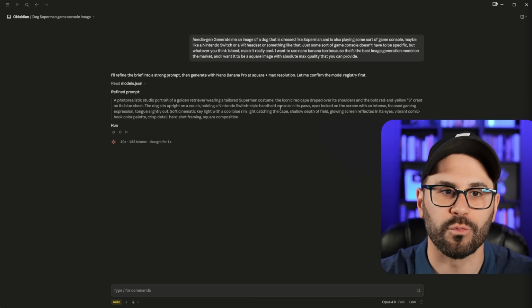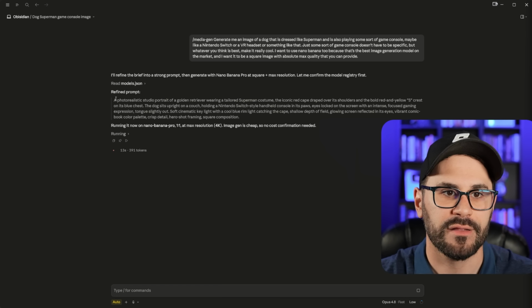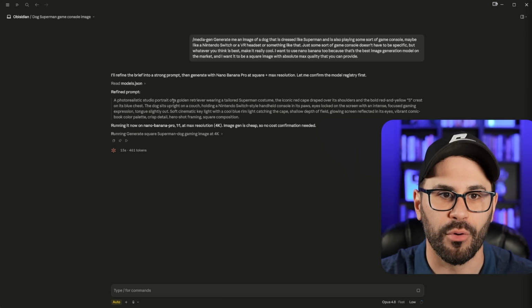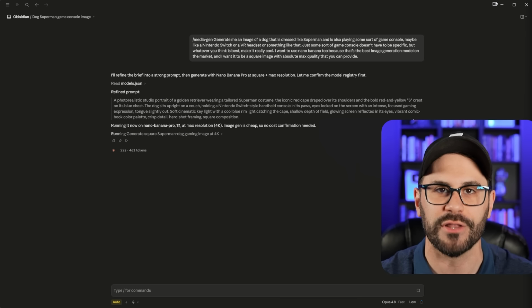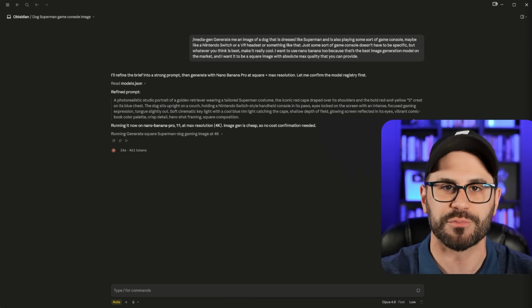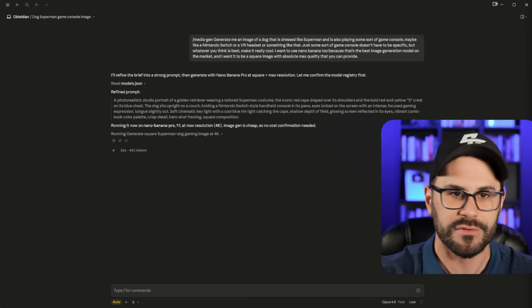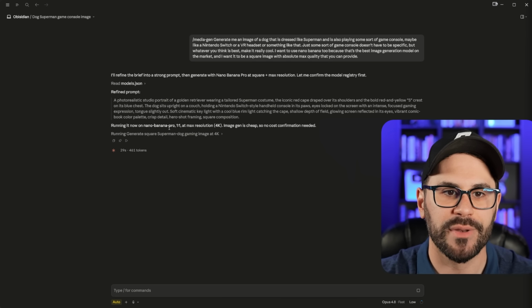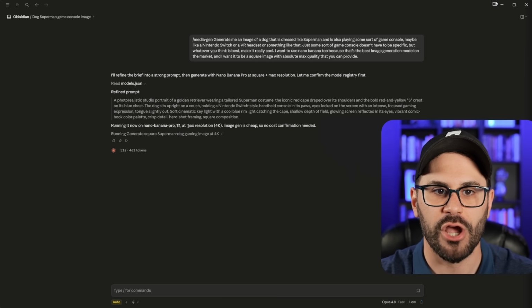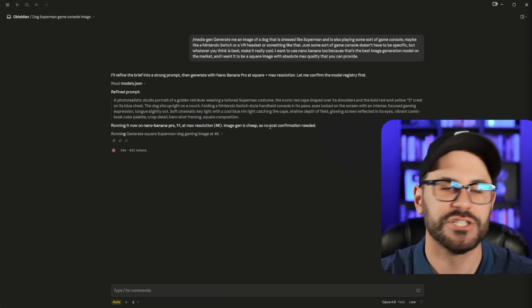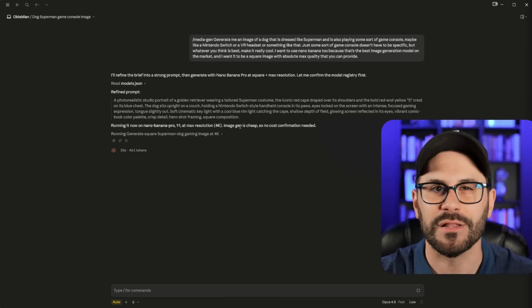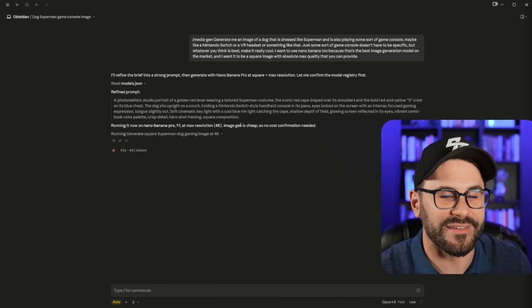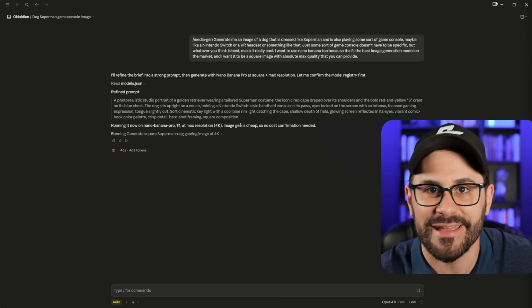And here it is rewriting my prompt for me. It says a photorealistic studio portrait of a golden retriever wearing a tailored Superman costume, the iconic red cape draped over its shoulders. So it literally took my garbage prompt and made it an amazing prompt for me. And now it's running Nano Banana Pro, 1:1 ratio at max 4K resolution. Image gen is cheap. So to generate this image, it's probably going to cost me like 8 cents, maybe a little less, which is way less, obviously, than what you would have paid if you had a Higgsfield subscription.